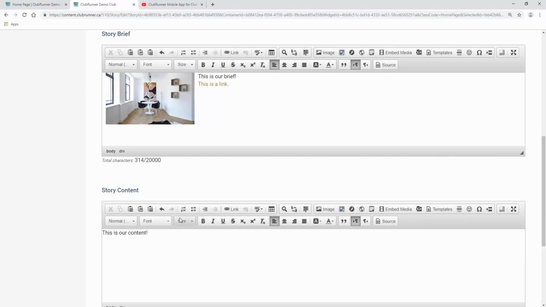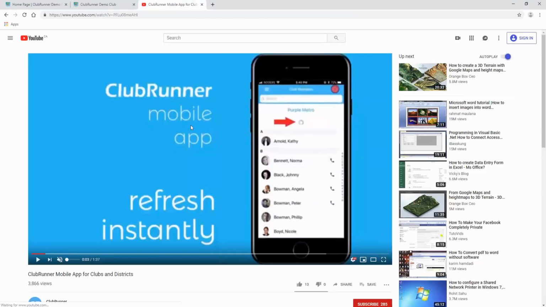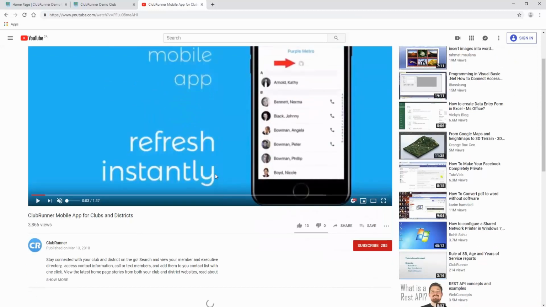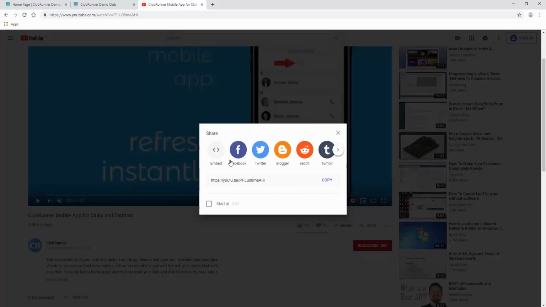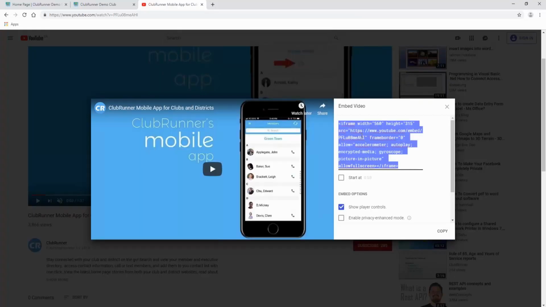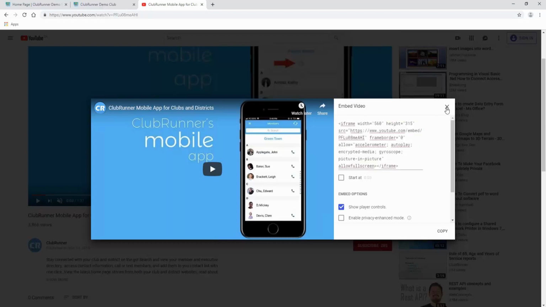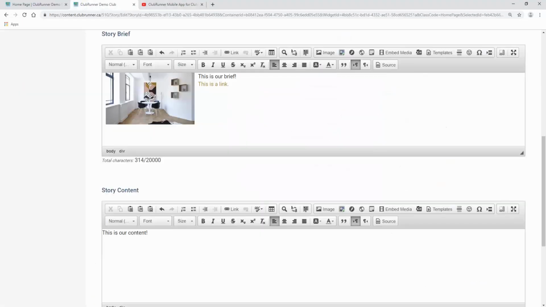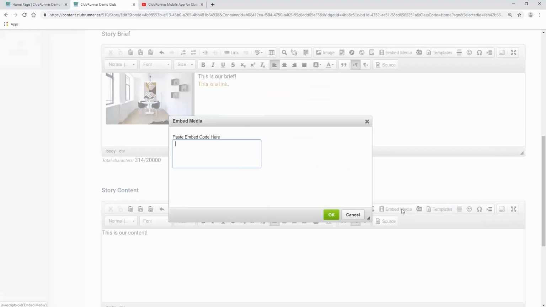Perfect. Okay, now another thing we can do with the stories, we can actually embed YouTube videos. So if I open up this YouTube video that we have here, I'm going to click the share button, click the embed option, and copy this iframe code. Click that X, go back into our story.